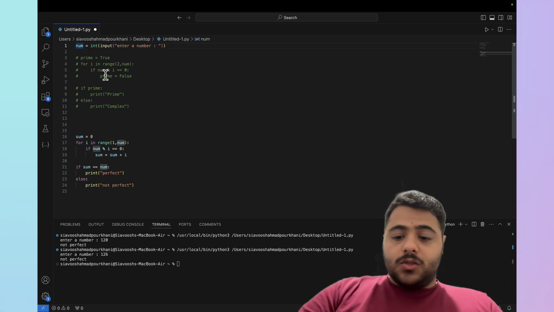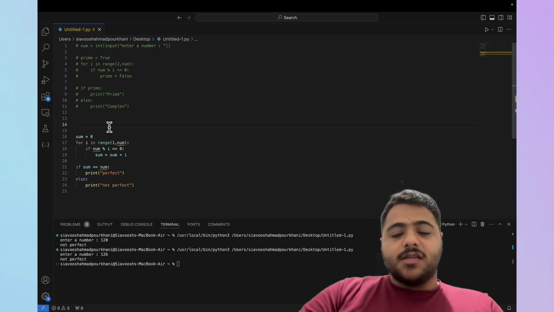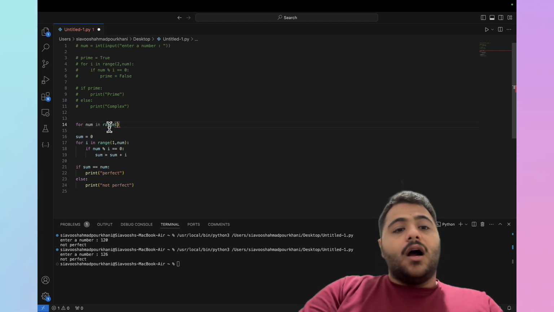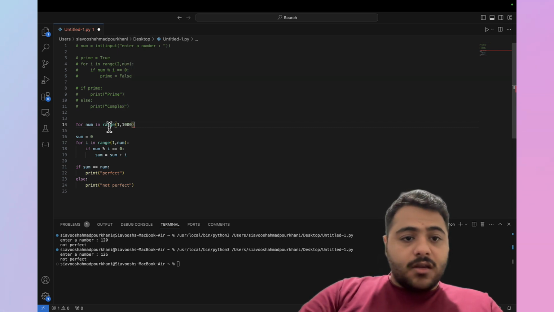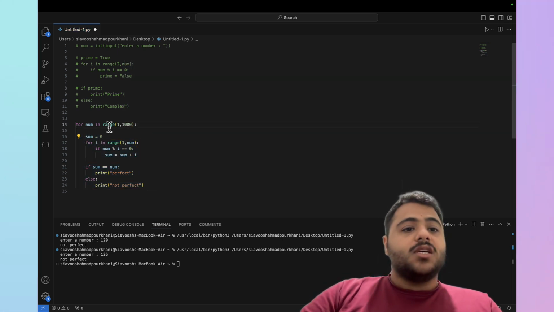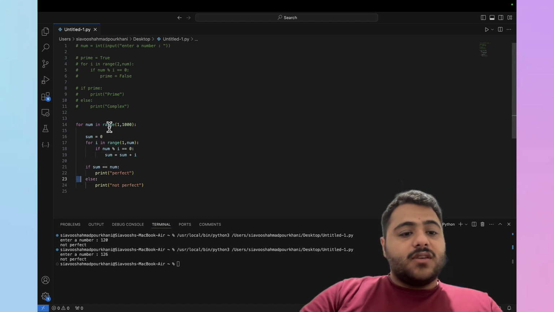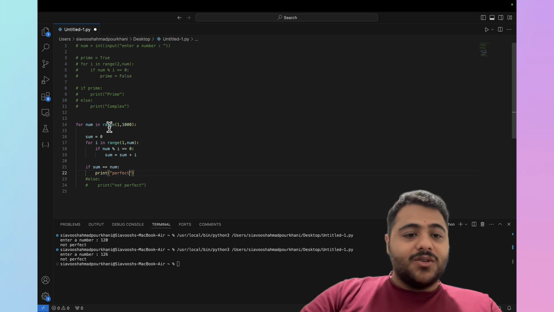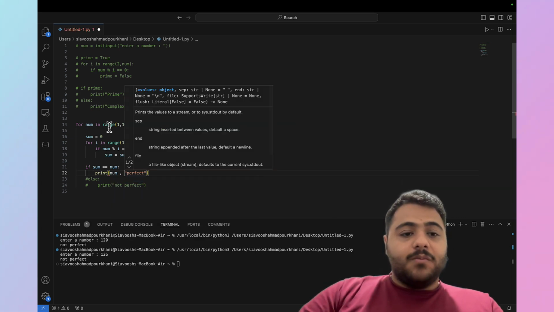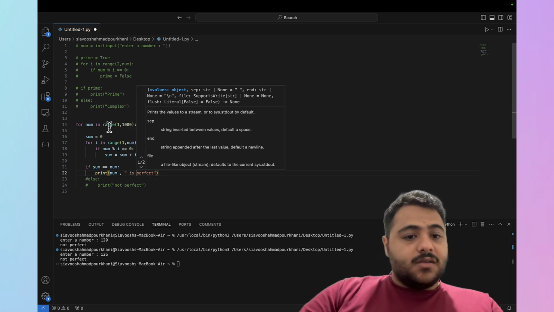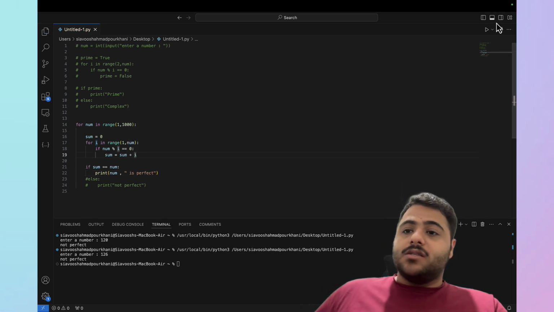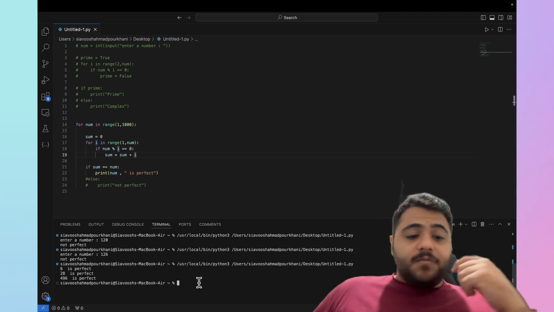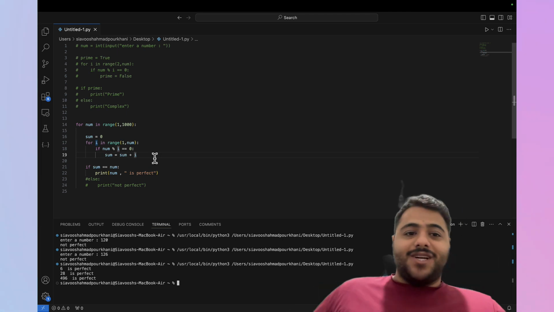So I'm going to ditch this input. I'm going to just comment it, and for number in range of 1 and 1000, I'm going to check this, and only if it was true, I mean if it was perfect, I'm going to say that num is perfect, whatever number it is. I'm going to run this. 6, 28, 496. Those are really separated.